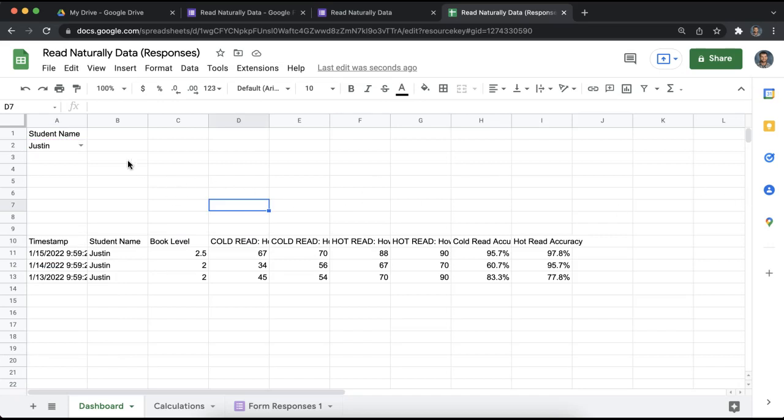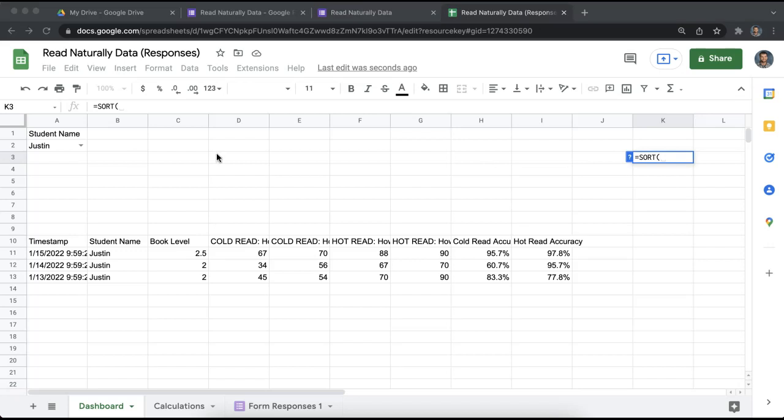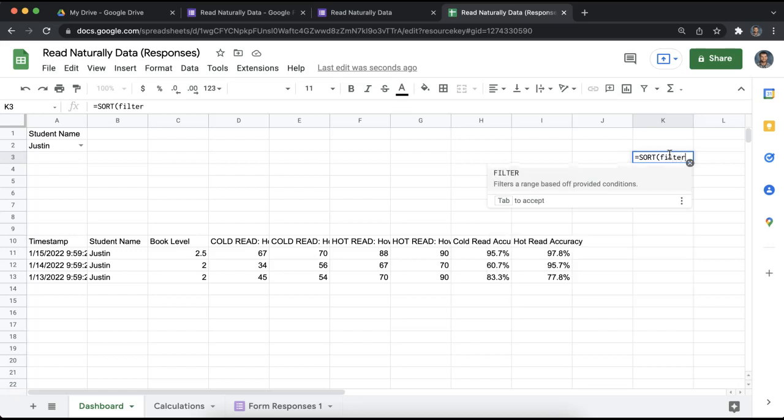So the next thing that I'm going to do is make this dependent also on a book level. That's going to take a little bit of extra stuff going on out here because we're going to have to filter our data. So I want to pull up all of the book levels that this student has attempted from my calculations tab here. I'm going to use a formula called sort. Actually, no, we want to filter first.